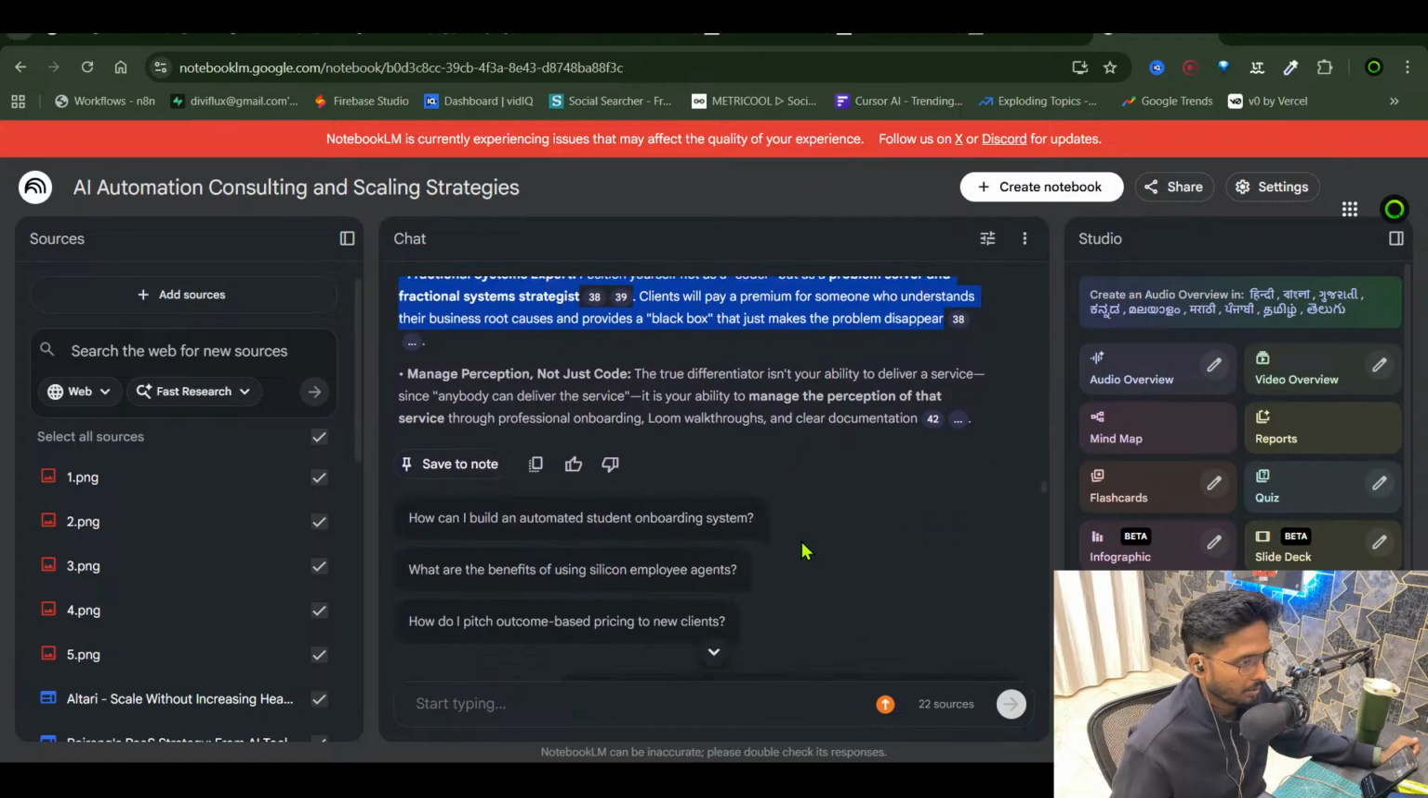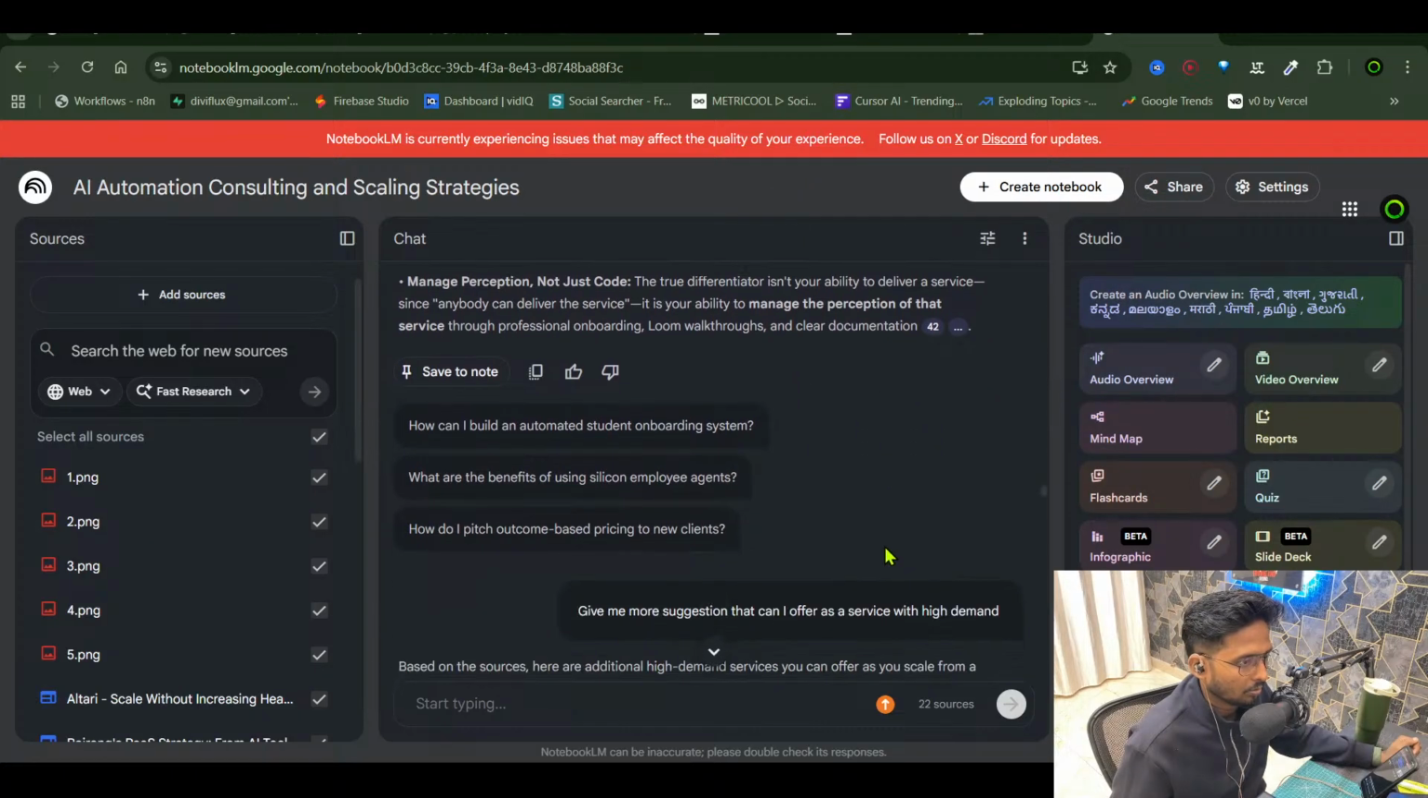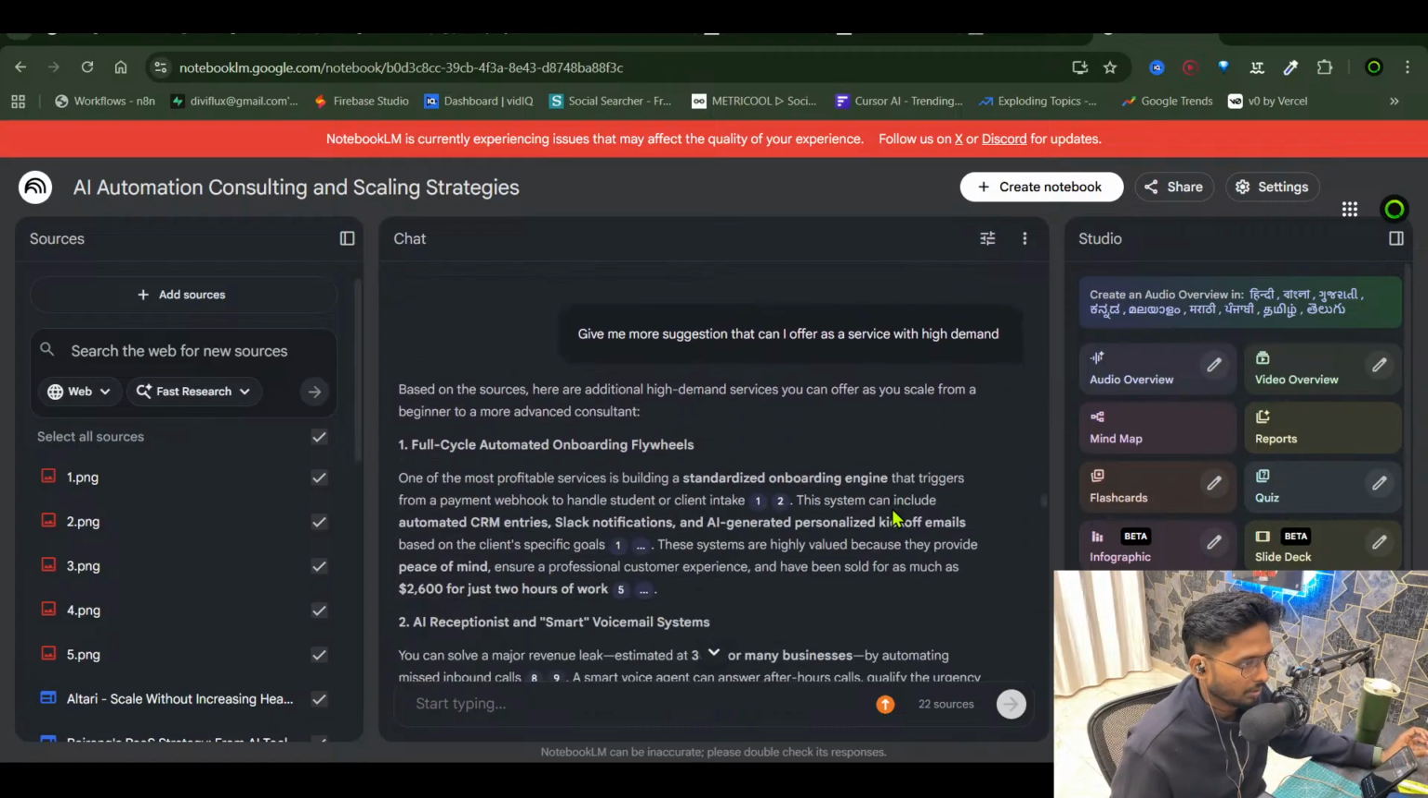Manage perception, not just code. The true differentiator isn't your ability to deliver a service, since anybody can deliver the service. It's your ability to manage the perception of that service through professional onboarding, Loom walkthroughs, and clear documentation.